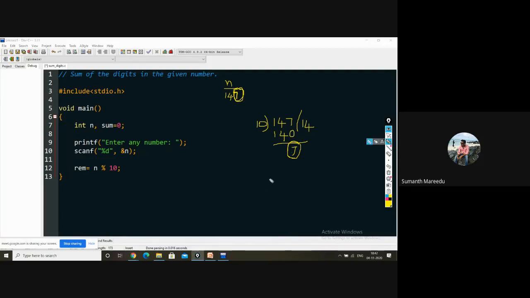If 155 is my number and you divide it by 10, what will you get? It gets divided 15 times, which is 150, and you'll get the remainder 5. So I got the remainder, that is the last digit. When I divide any number by 10, the remainder is the last digit.